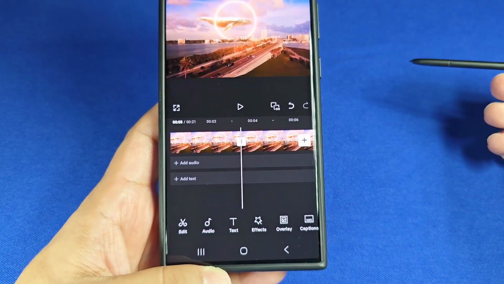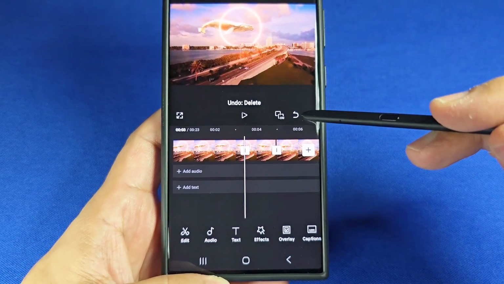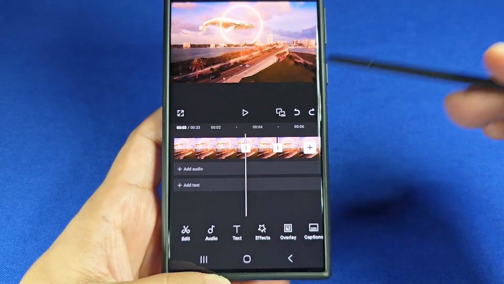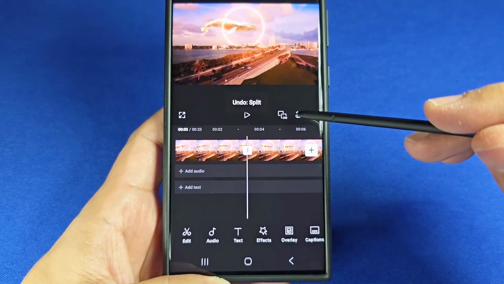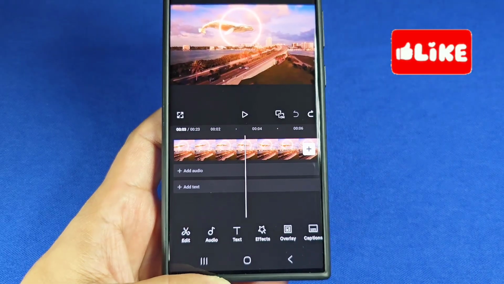And you can go about doing this for other parts of your video. And if you made any mistakes, you can always use the undo option. And also, if you want to undo your splits, you can go ahead and do that. But if you did save with the splits already inserted, you cannot undo them. But that's it for this guide here.